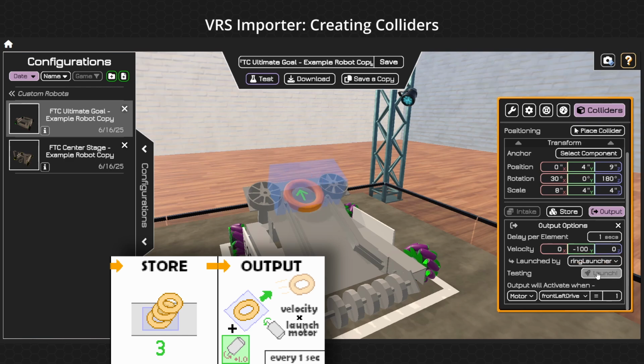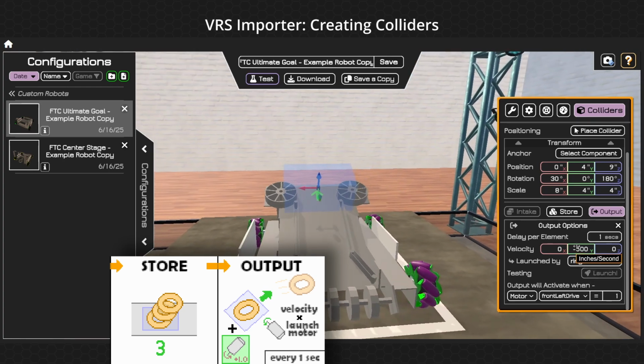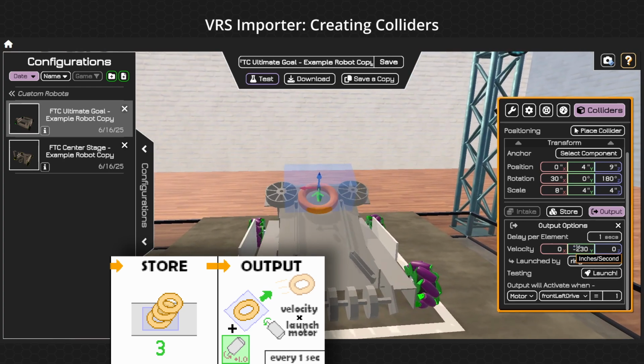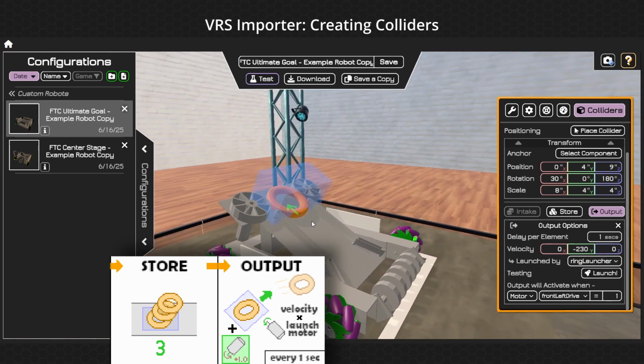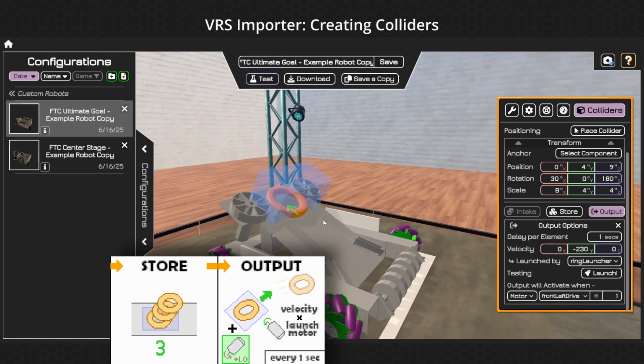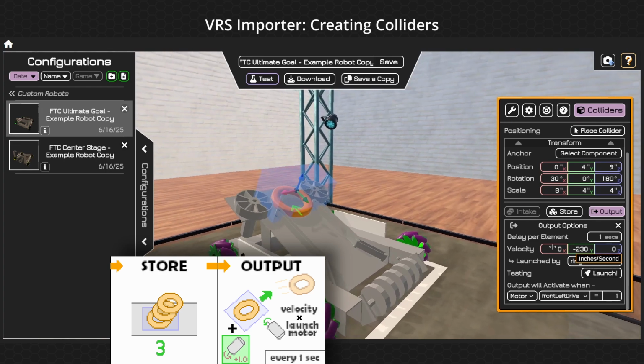Maybe -100. I forgot what the scale exactly is. But I think that's a little bit too much. So it's very good to have a test right here just to see that the units are working correctly. And you can see it is working in inches per second.